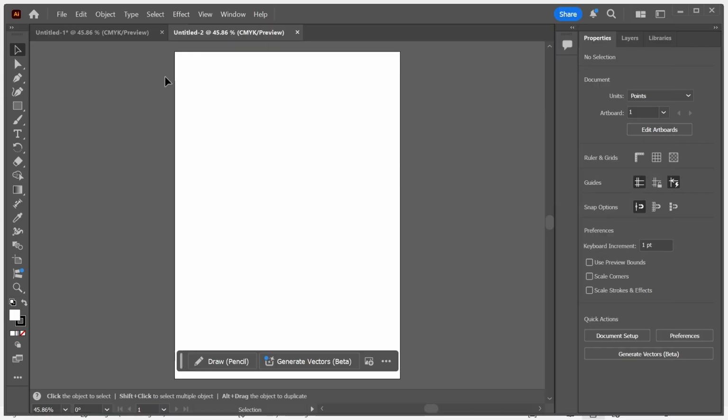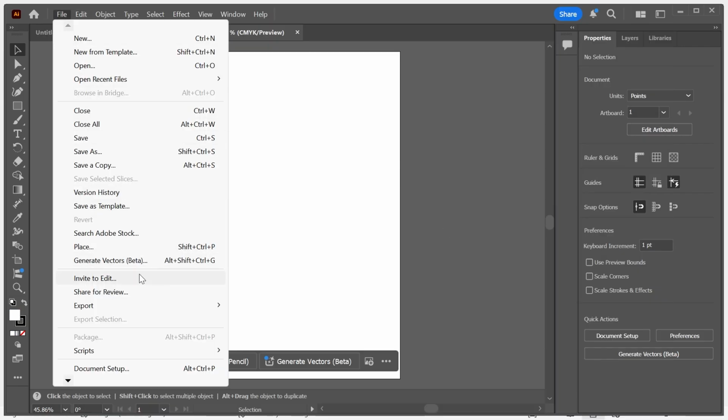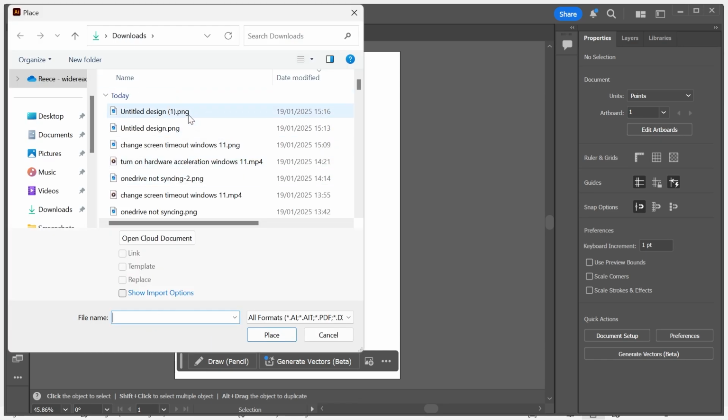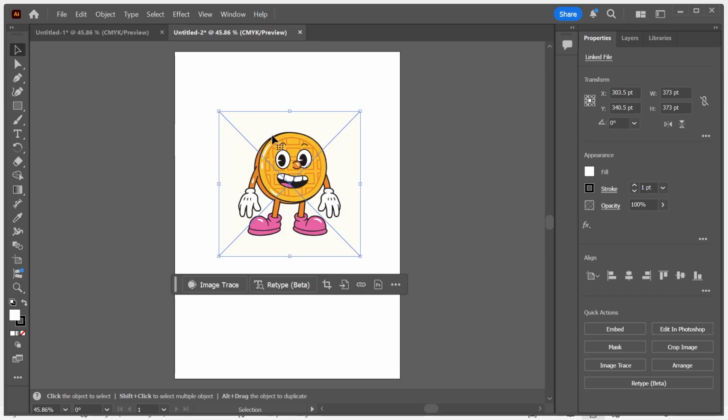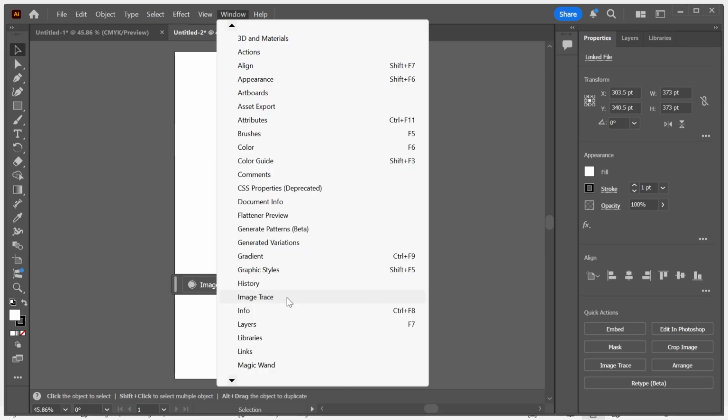Now, once you have your document, click on File in the top navigation, select Place, and then go and locate the PNG that you want to convert to vector. Then simply make a selection on the screen where you want this PNG placed. Then click on Window and select Image Trace.